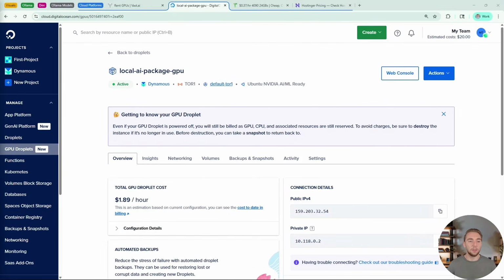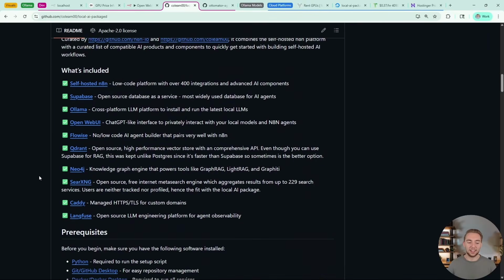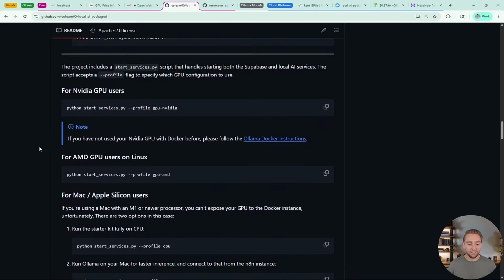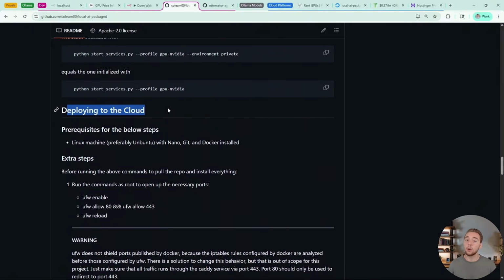And now we can go through the same process that we did on our computer to install the local AI package. Now, there are some different steps that we have to take, and that's why I'm including this at the end of the masterclass especially. So if you scroll down in the README here, there are some specific instructions for deploying to the cloud.